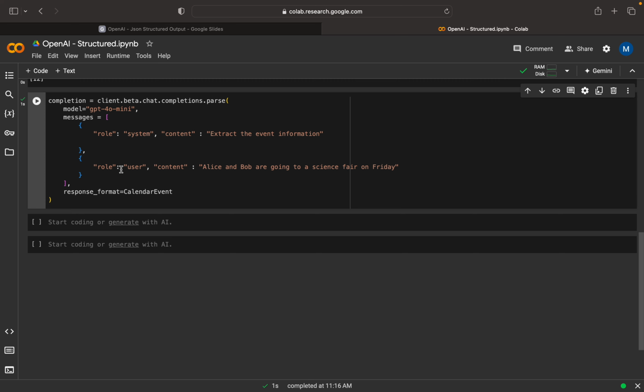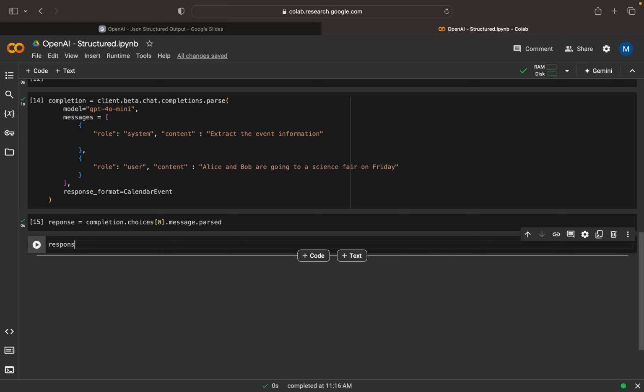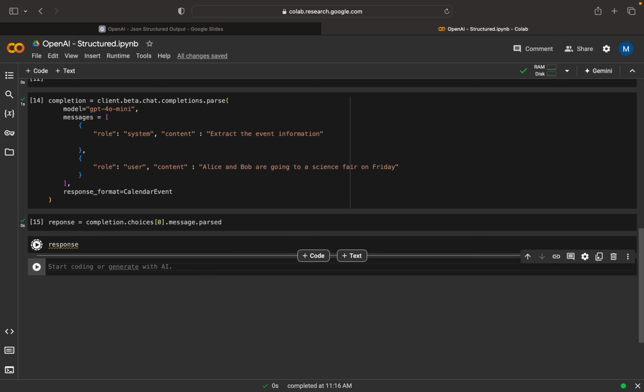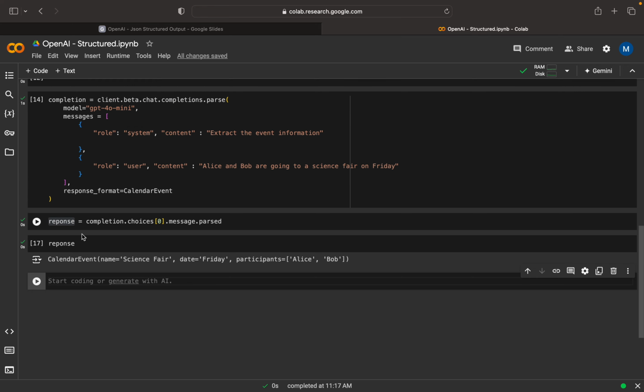So the execution is done. Now we can try to get the response. So to get the response, we use completion dot choices. From message, we need to get the parsed message. So this is our response. So now let me print my response here. Okay, response spelling is wrong, so let me use the same thing here. So this is my response.